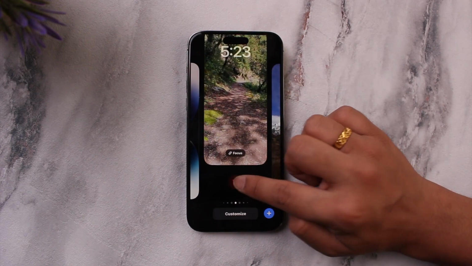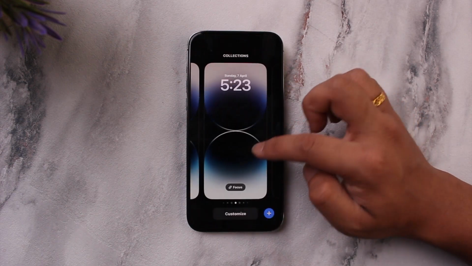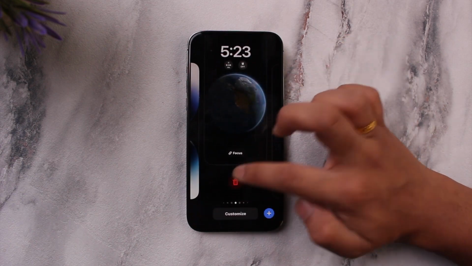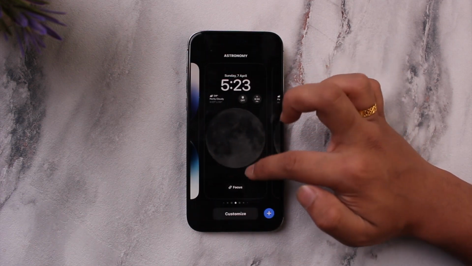Similarly, swipe up, tap on the trash icon and delete it. Swipe up, tap the trash icon, delete the wallpaper. Swipe up and just repeat the process for other unnecessary wallpapers that might be cluttered over here. And this way you can delete all wallpapers on iPhone.